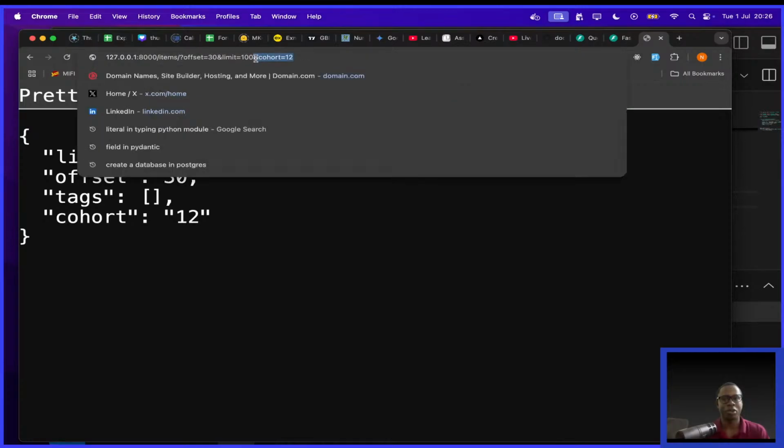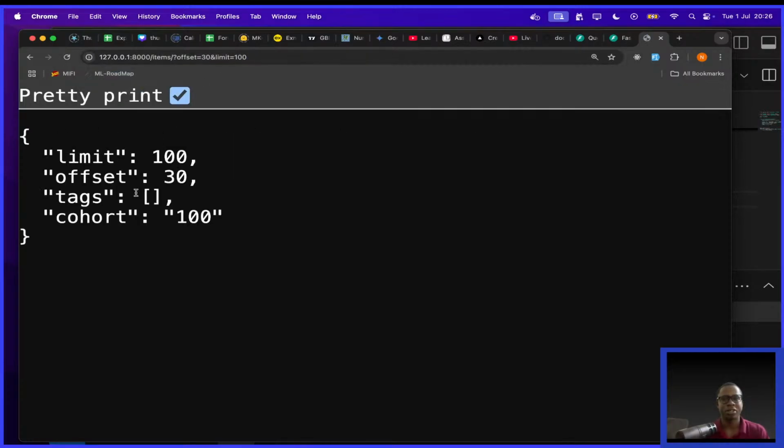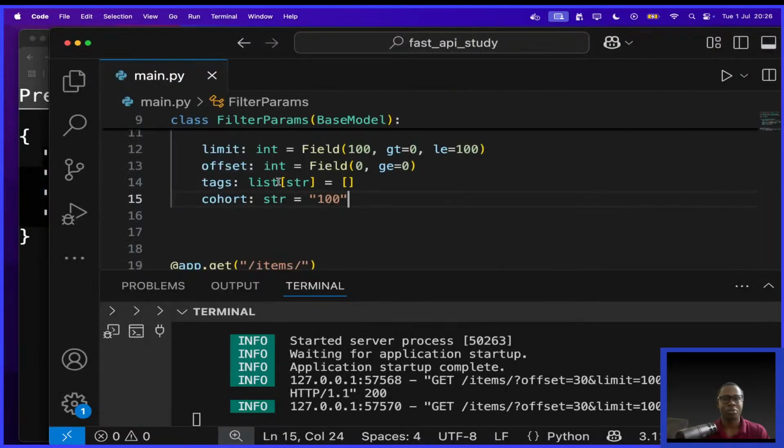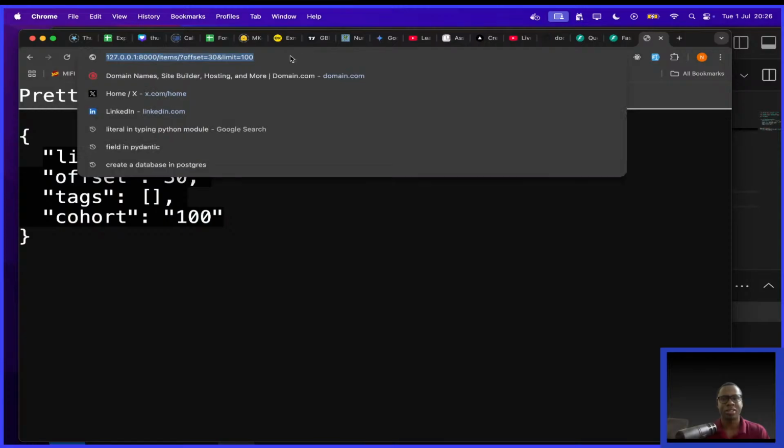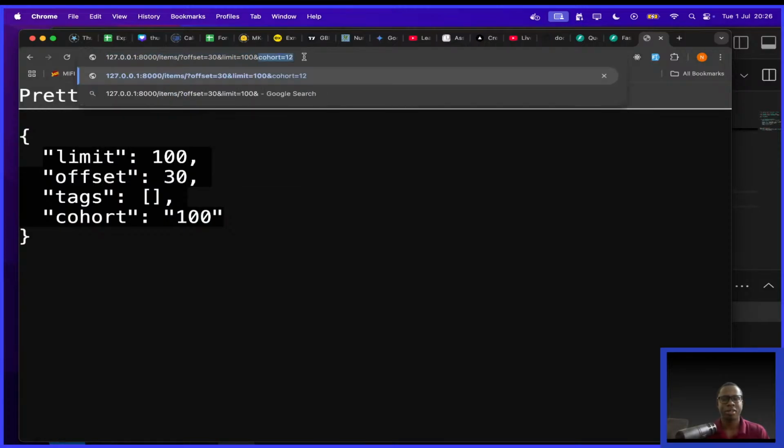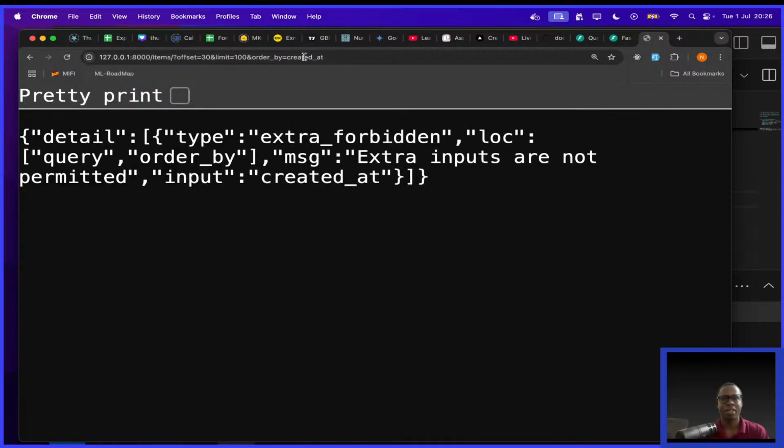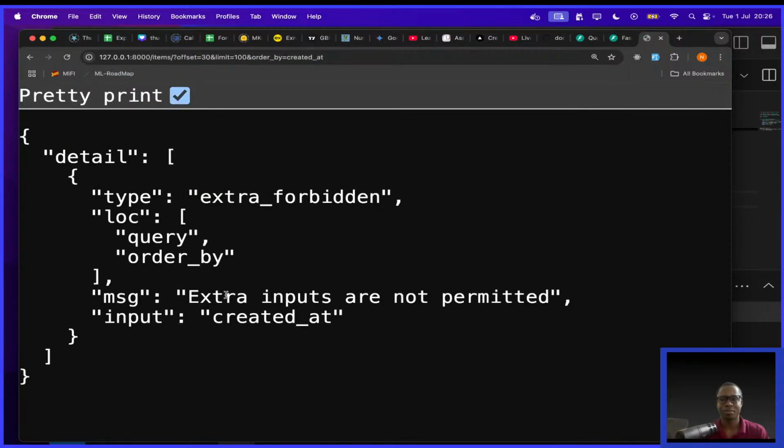If I remove cohort and hit enter, you see everything else is working. But if I try to put order by, and I say and order_by equals to created_at, and I hit enter, you see extra inputs are not permitted. You look at that.